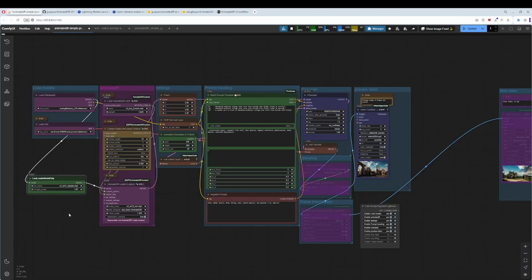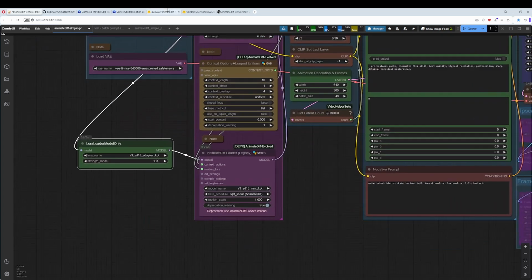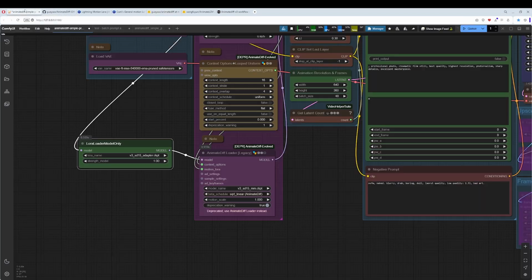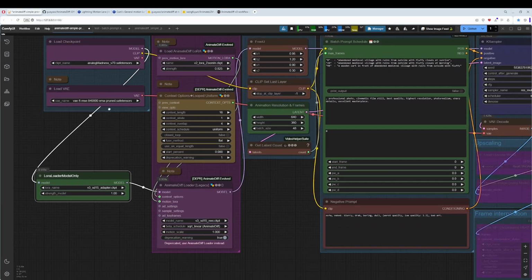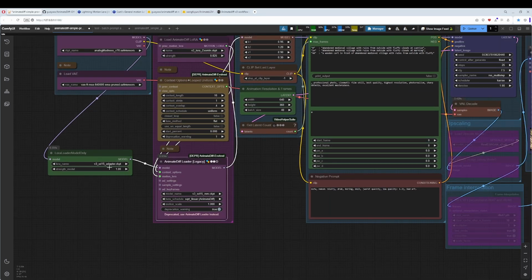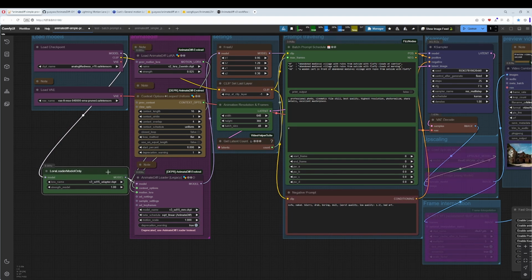Animatediff 3, I nearly forgot one step here. And let's have a look here. Here we are. We have an adapter. And this adapter is a connection between the checkpoint and the Animatediff loader. And it makes sure that you get consistent results with version 3.